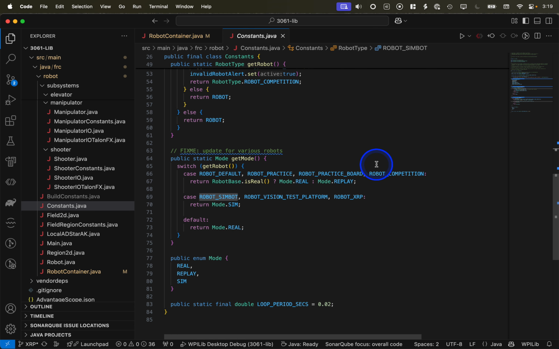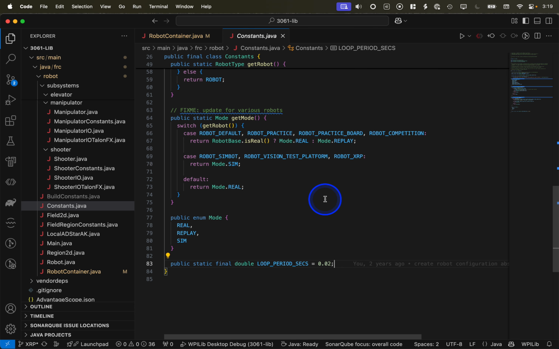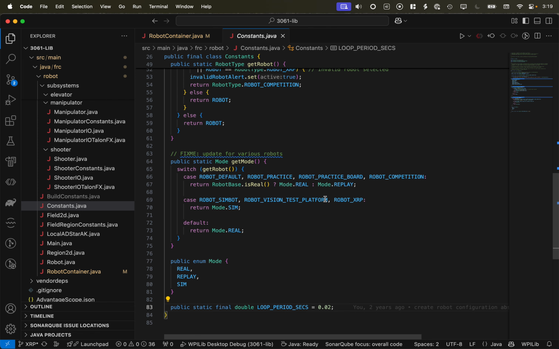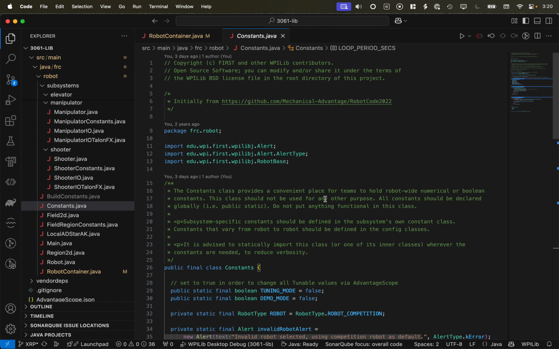So this is based on the robot type, whether the mode is real, like there is a real robot there, whether we're in replay, or whether we're in simulation. So those are our three different modes. And as I mentioned before, our loop period is 20 milliseconds, 0.02 seconds is what we run our loops at, which is the default for WPI lib projects. So that's the constants file.